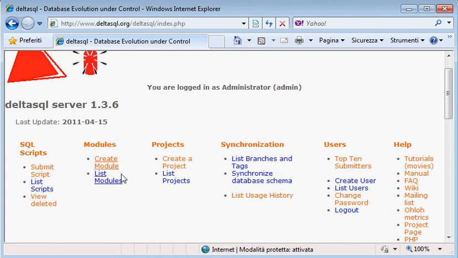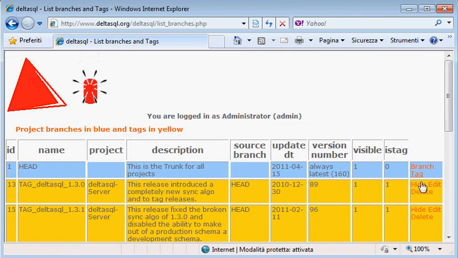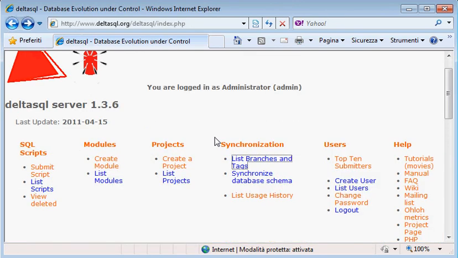They can create modules, they can create projects, so they can modify the structure of a deltasql project. They can create branches, so here they have the ability to branch, and the ability to create tags. They can do synchronization, they can watch who used deltasql, but the most important feature of administrators is that they can create users.